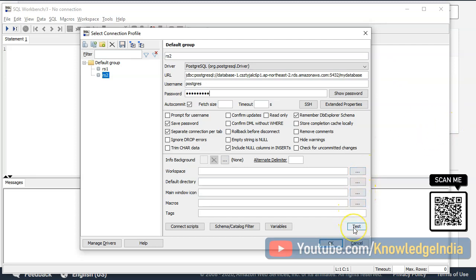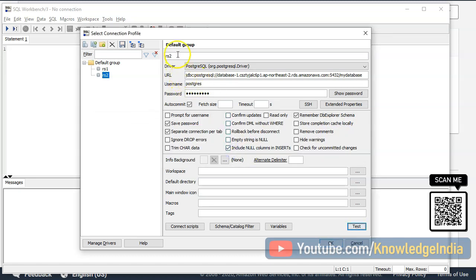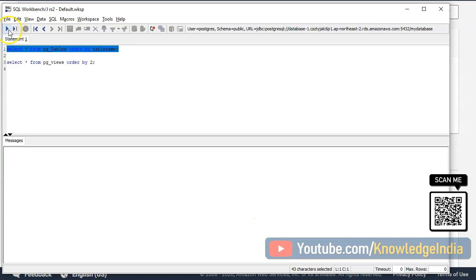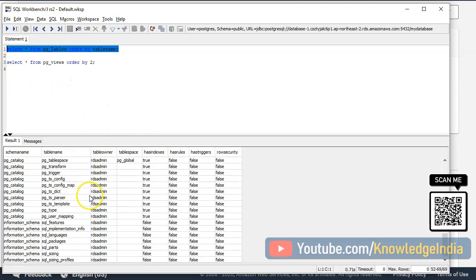After putting this, let's try to test. Connection to this is successful. Great. So we'll say OK. We can just go ahead and probably save this as well. And then we'll say OK. So it should get connected. Right. So if we run this, what happens? You can see there are certain number of tables which we can see. Of course, these tables are more of inbuilt tables, right? So I'm not going to get into the administration part of it. So our database is up and running here.